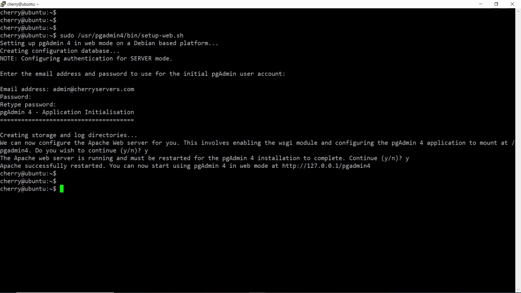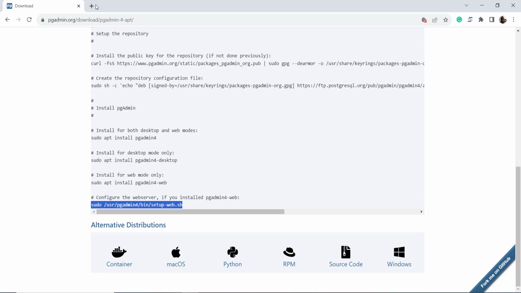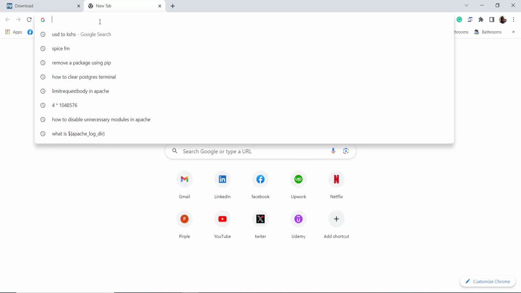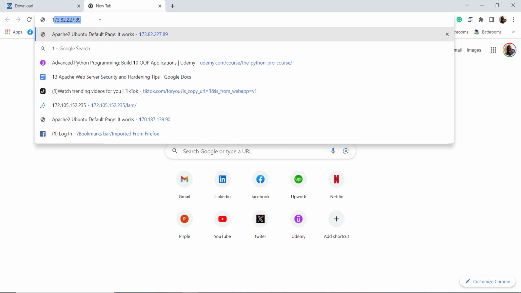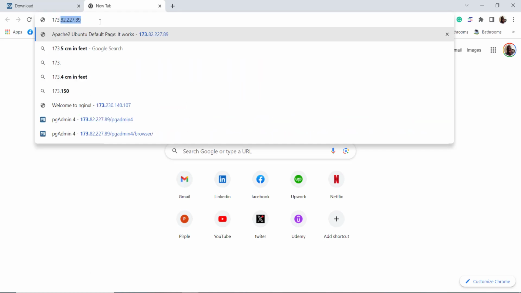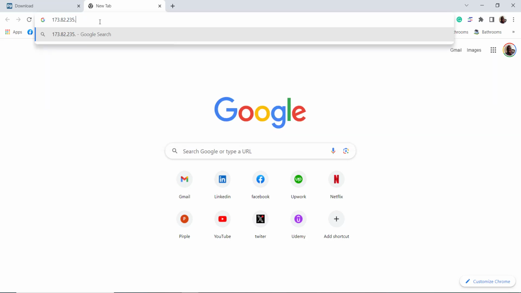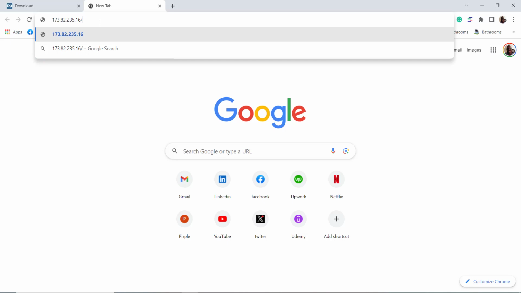Great, so we can see that Apache has successfully been restarted, and we can now start using pgadmin4 using this URL. All right, so on our web browser, we will provide the IP address of our server instance, which is 172.82.235.16/pgadmin4, and we'll hit enter.